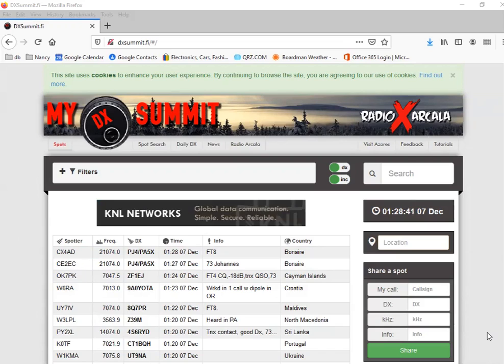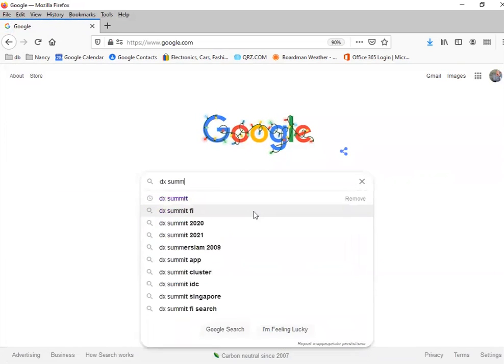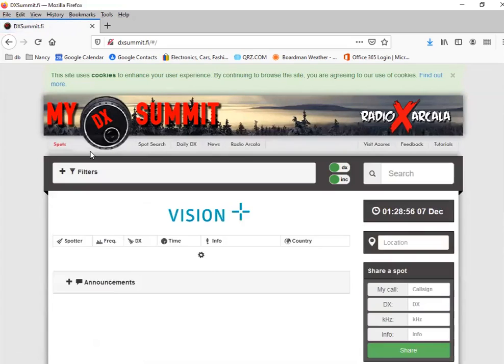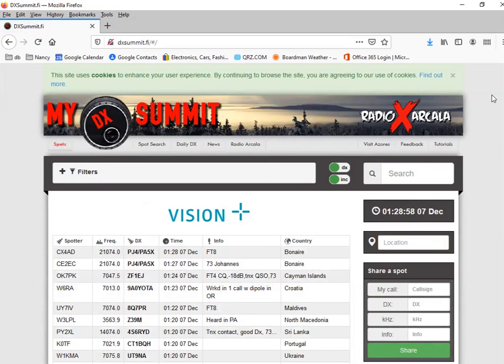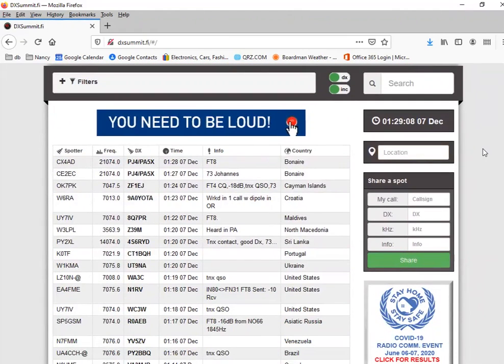So let's start at the beginning here, and we'll go to your favorite search engine and type in DX Summit. And lo and behold, here comes the link for it, and DX Summit will go on that, and we should see something like this. This is the opening page, and you're looking at basically everything unfiltered, meaning this is everything in the world that DX Summit knows about that's going on.